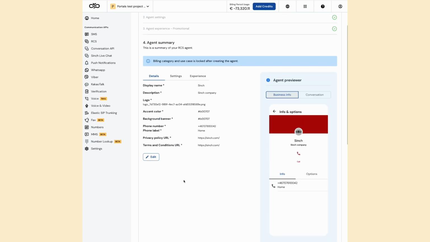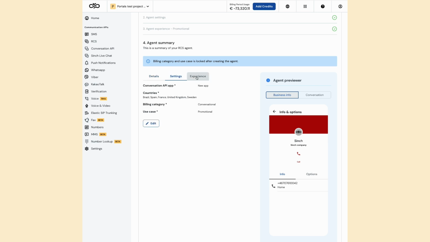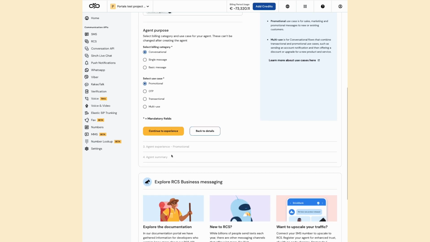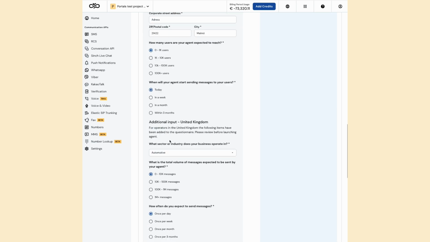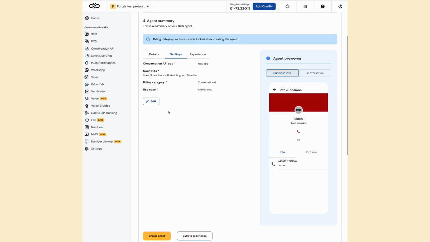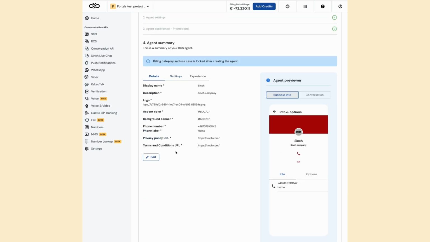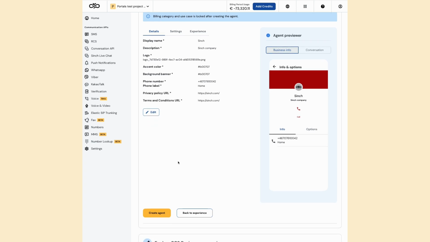The last step is the summary step. Here you get an overview of all the configurations made and how it will affect the look of the agent. If any changes are needed, there's a handy edit button that will bring you back to that step. And that's it. We're done. Quick and easy, right? Now let's press the Create button.